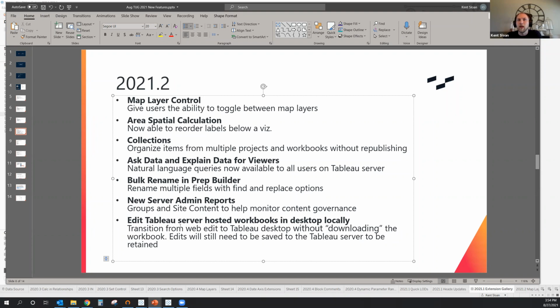And the last one here is one that's fairly interesting, but it's more nuanced, is that you now have the ability, if you're on a Tableau server and you open up web edit, when you're working on that workbook, you can actually now click a button that will then open that workbook directly in your local Tableau desktop. And then you can continue making your edits in that workbook. And then when you hit save, it will just save that workbook back up for you.